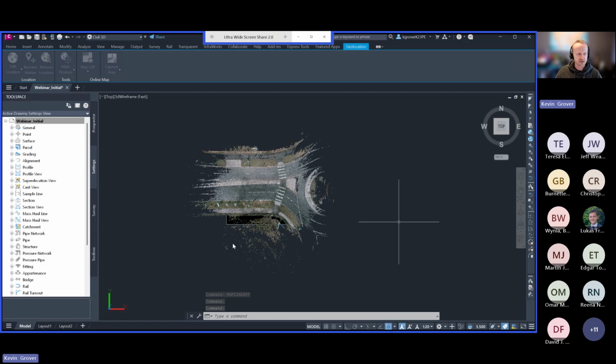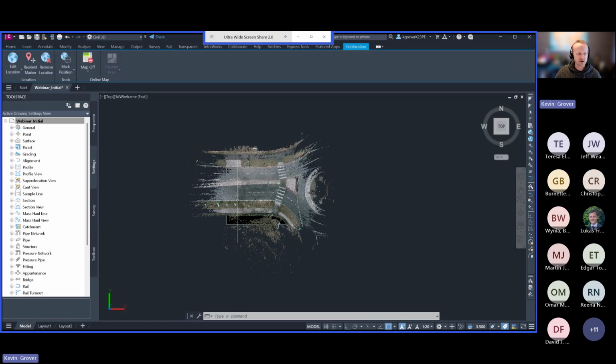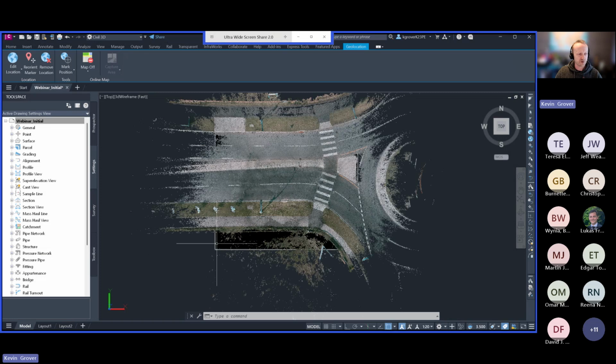In this case, it has now brought in the image. Oh, sorry, it brings up an image correlation. With the units properly set in your drawing and with the units set with the coordinate system information from what we exported, everything is now set up properly. I can just accept these and click OK. And now I've actually got my ortho imported in the right spot.